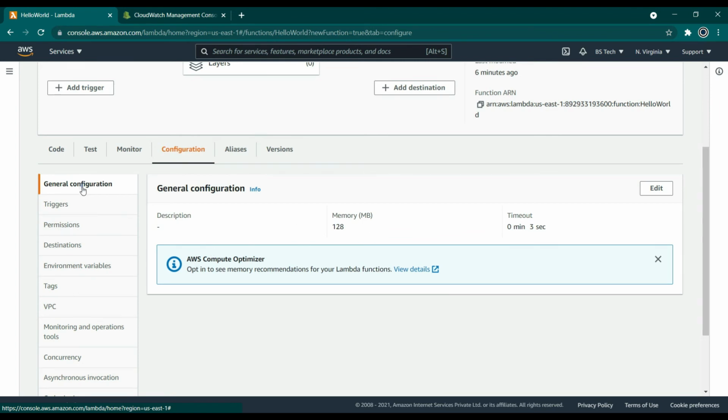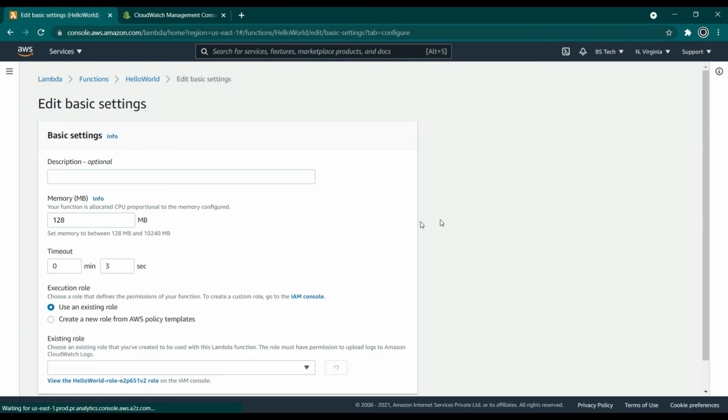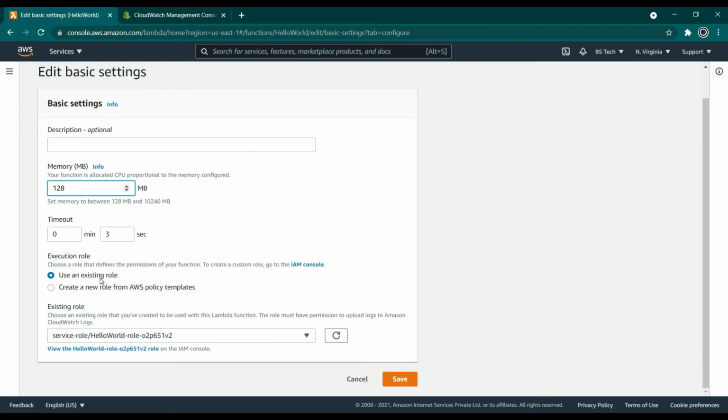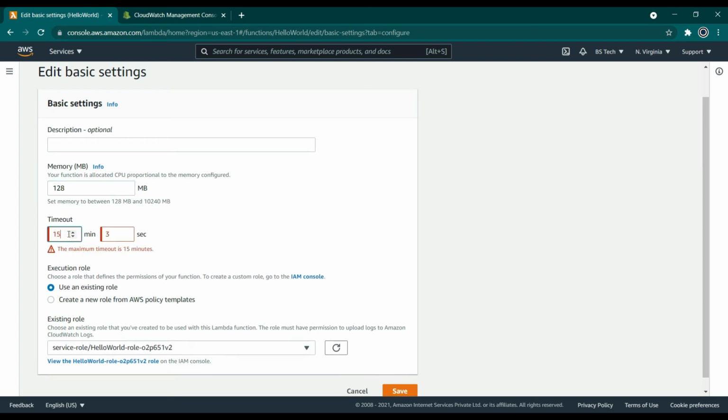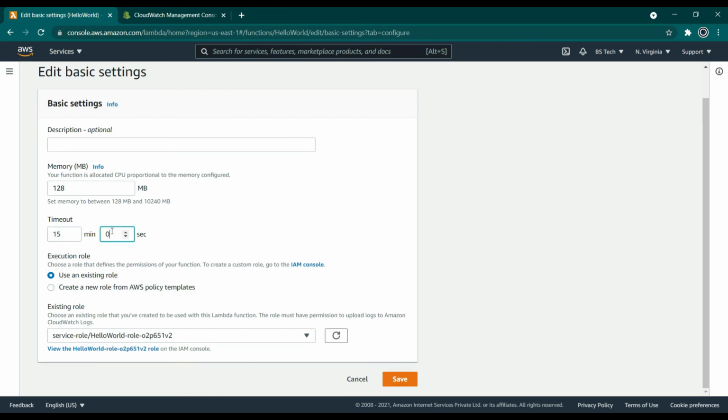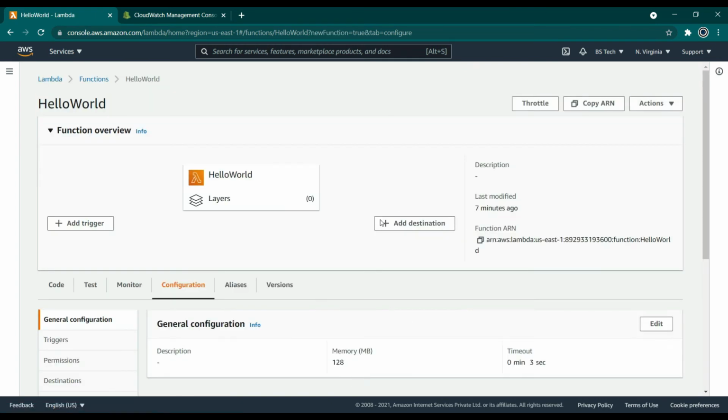So this is the general configuration where you can set your description and memory of the Lambda function. As per the latest update, it can have up to 10 GB, and the maximum time for running this Lambda function, the timeout, is 15 minutes at the highest. If you try above 15, it gives you an error. It says the maximum timeout is 15 minutes, and you can choose the role here. So these are the basic settings.